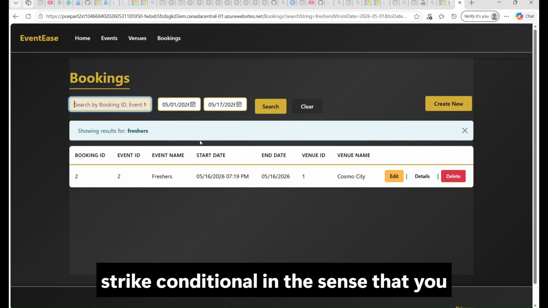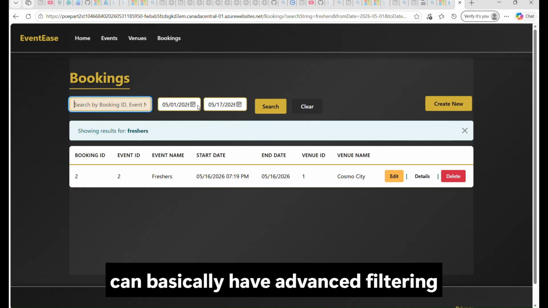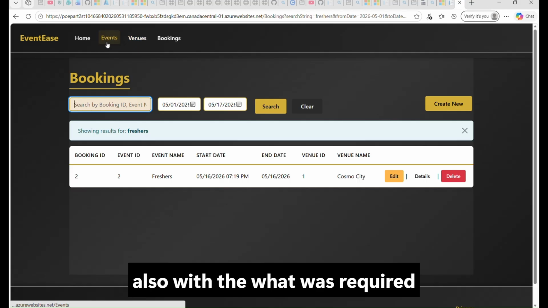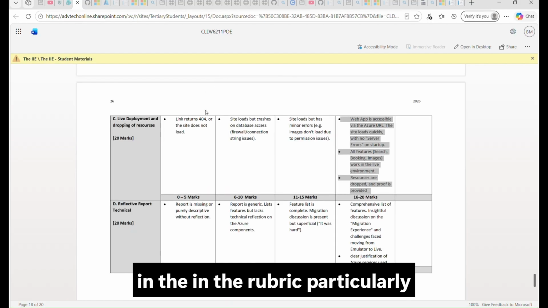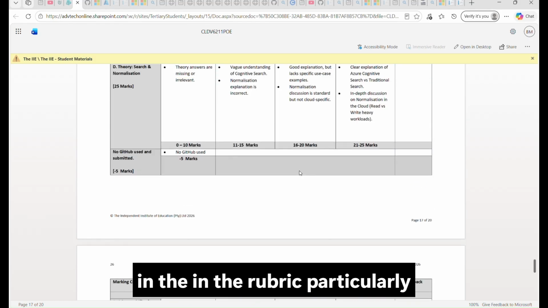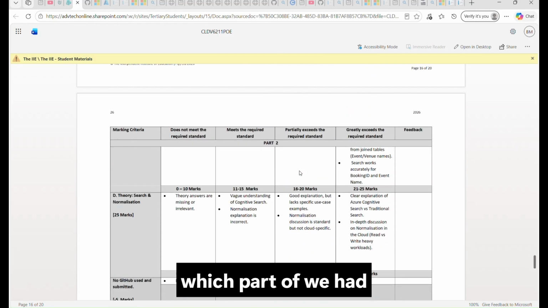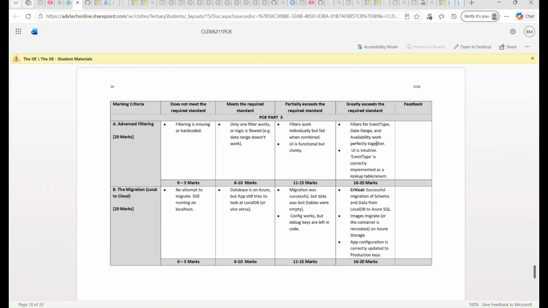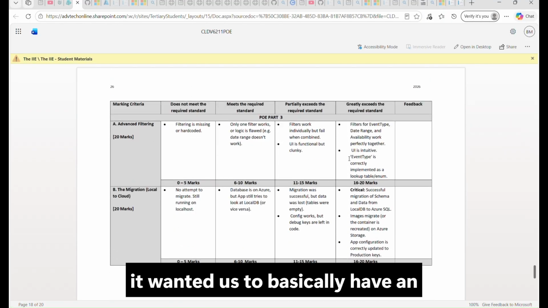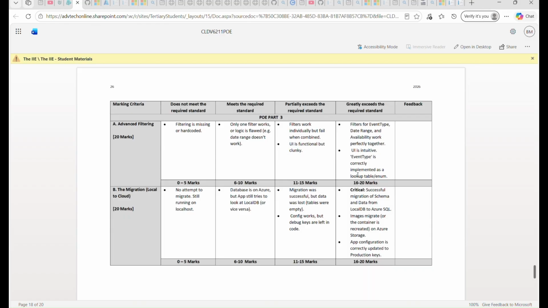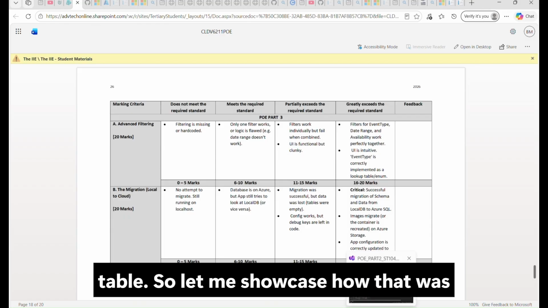It's conditional in the sense that you can basically have advanced filtering for the date range, and then also what was required in the rubric, particularly. If I search here, which part are we at? It wanted us to have event type filtering. So that is implemented with the lookup table.